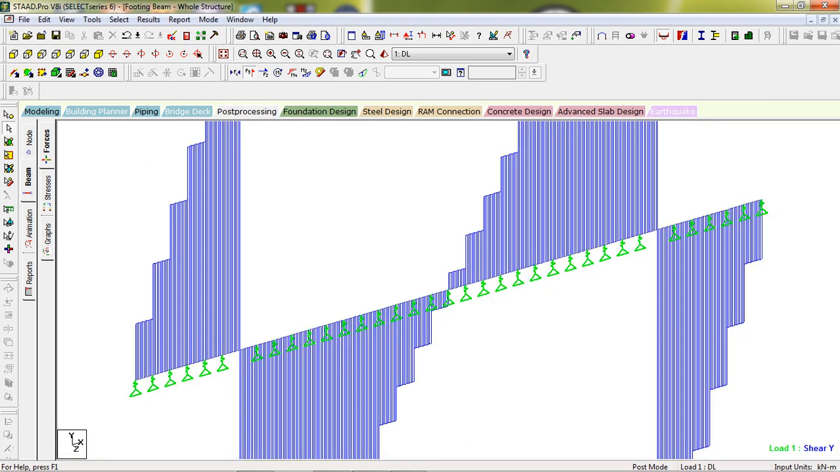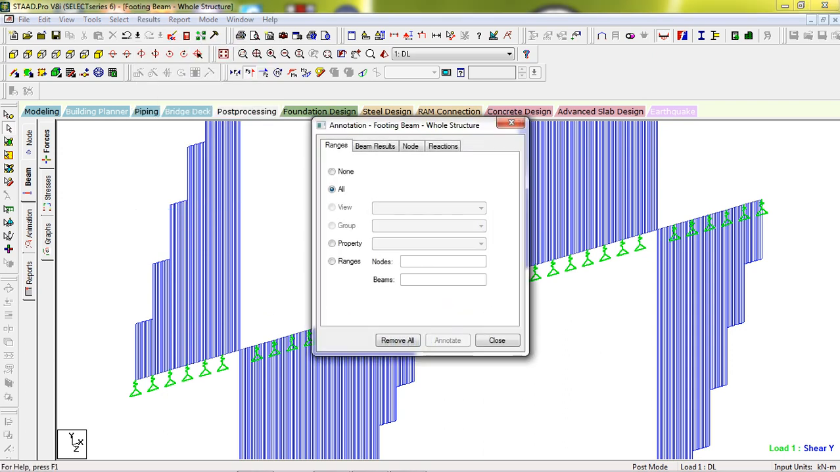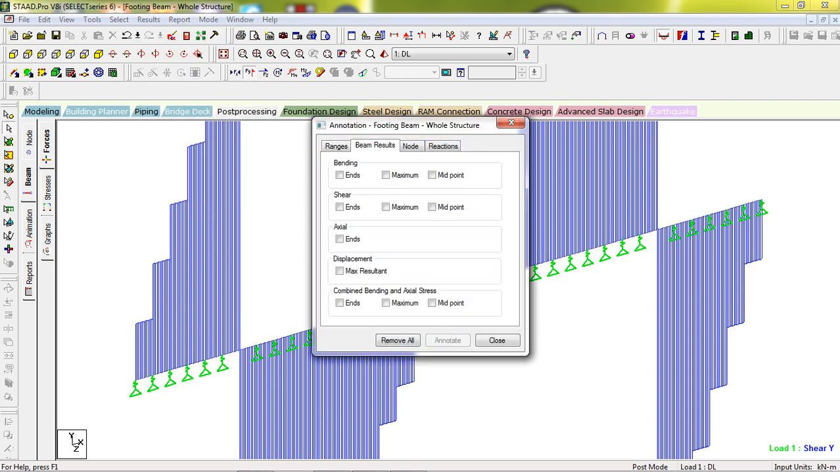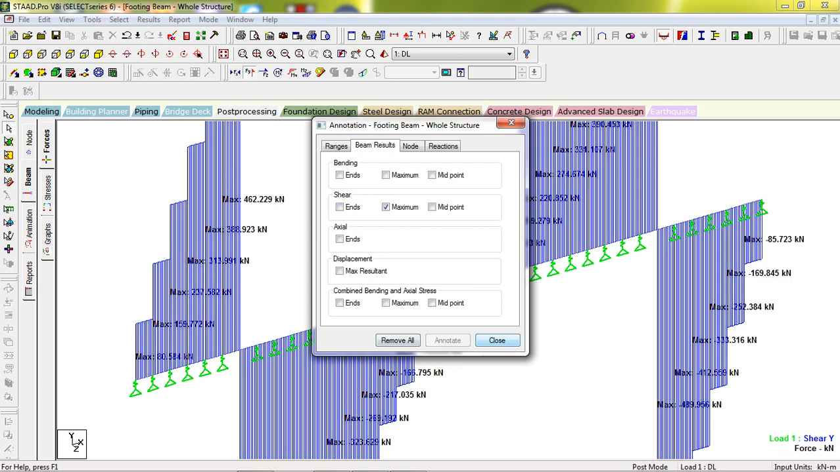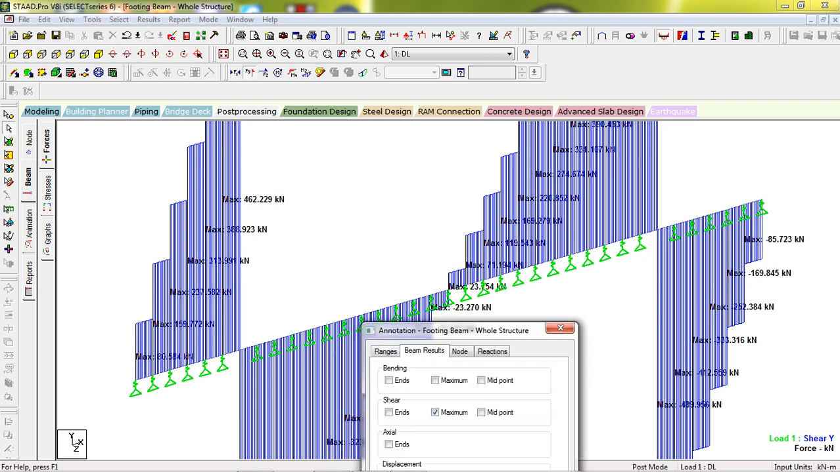We can also view the value by going to result, view value, beam result, shear, maximum, annotate. You see all the shear force values are being shown on the screen. From this shear value you can calculate the shear stress, and after that you can design the beam.